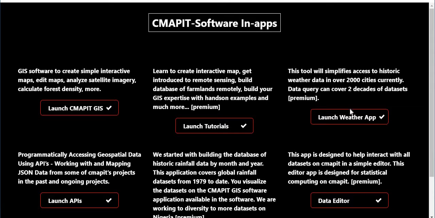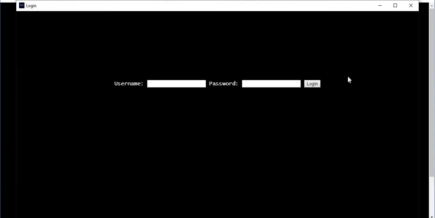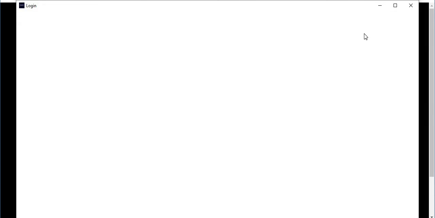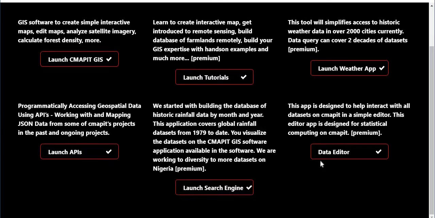We'll launch that. Let's launch a weather app that gives us access to historic weather data in over 2,000 cities around the world. Okay, so let's launch a data editor. If you have chunks of data that you want to give privileged access to a few members of staff or a team, you can do that.